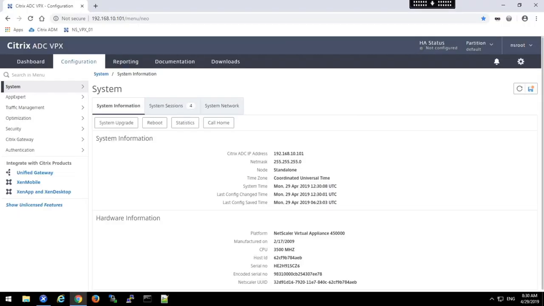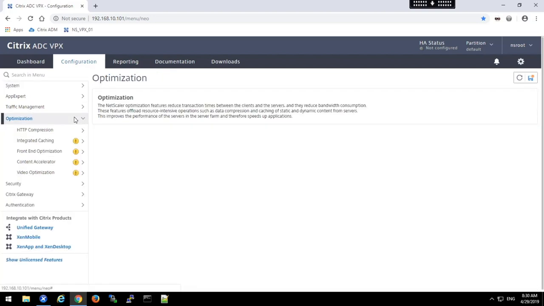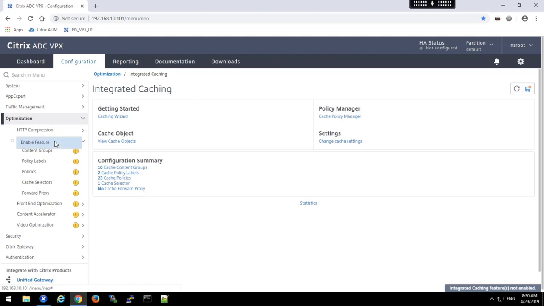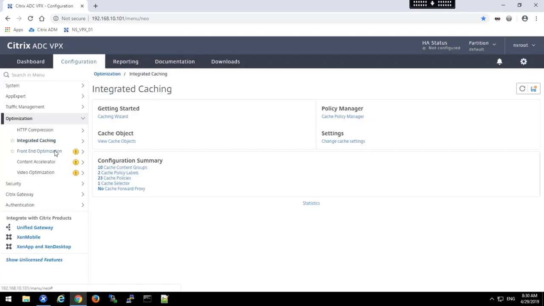In this video, we'll take a look at how to configure front-end optimization. Let's begin. The front-end optimization feature requires integrated caching to be enabled as well. So we'll begin by enabling integrated caching and also enabling front-end optimization.